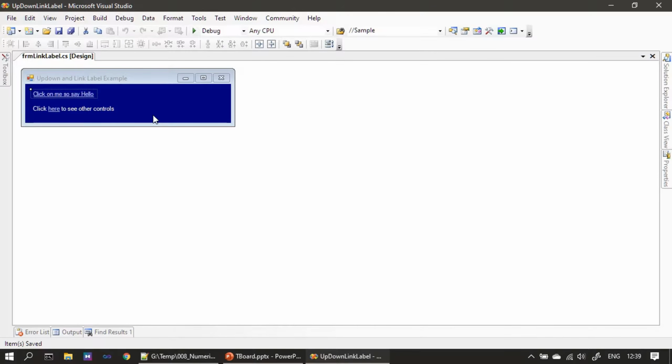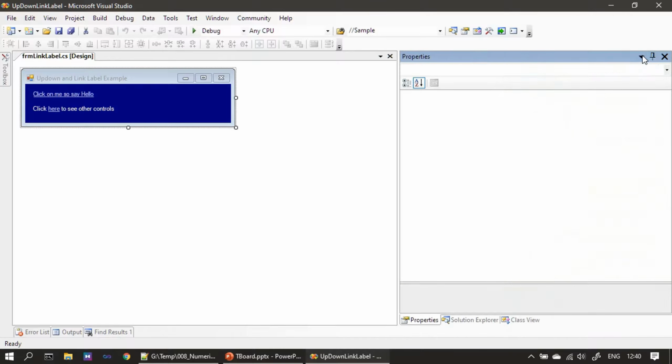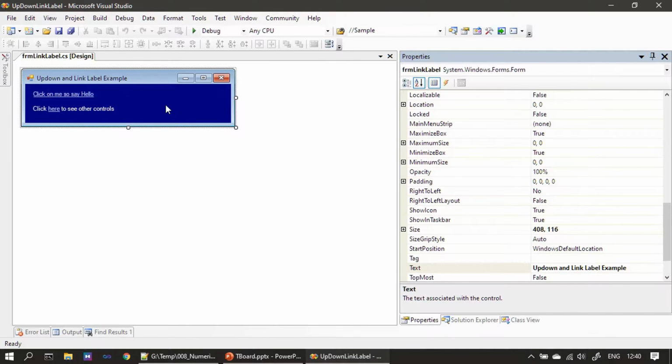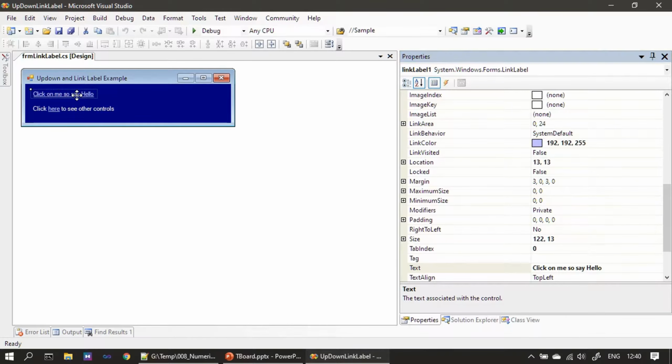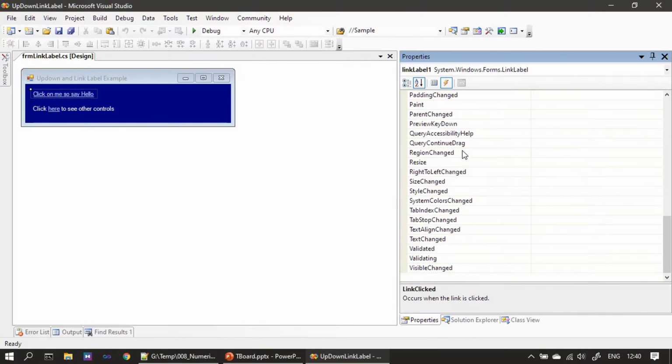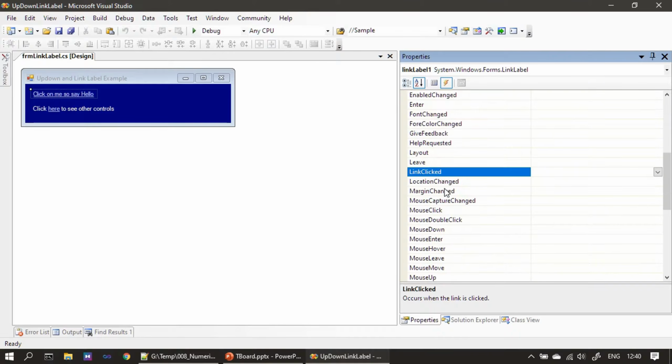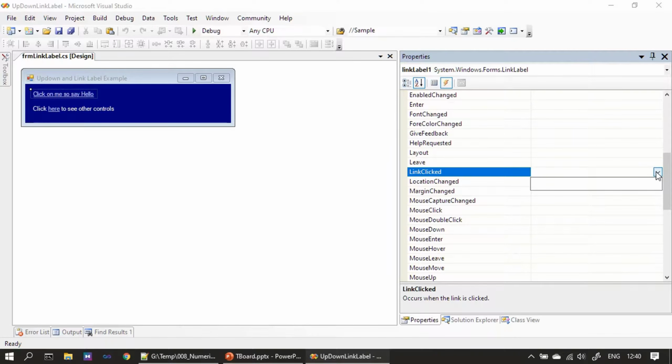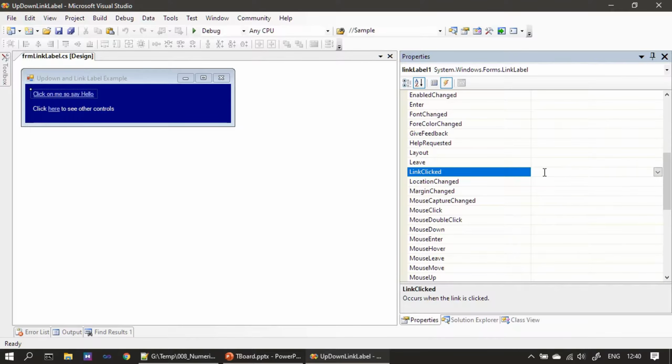So this is where we left the form. Now let me open the property window. I just right click and choose properties. First let us handle the event for the first link label control. So we have to click the events. Then there are a lot of events. You can handle all these events. At present I am clicking the link clicked, or I can double click here.